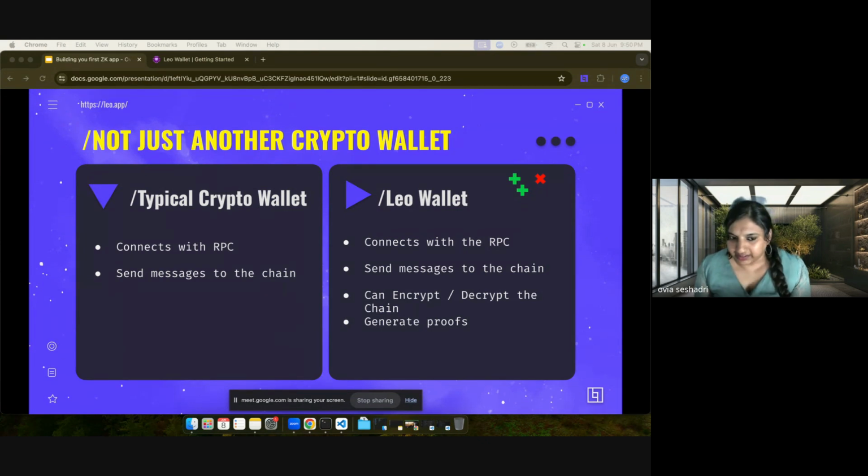So why is that? Any other wallet on a public chain is basically a wrapper over some APIs that the chain or the node provider gives. Along with that, they also have a key store mechanism and a signing mechanism. But Leo wallet cannot simply be these three things alone.